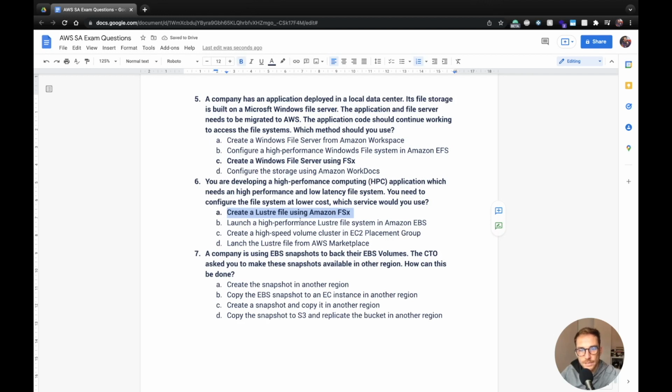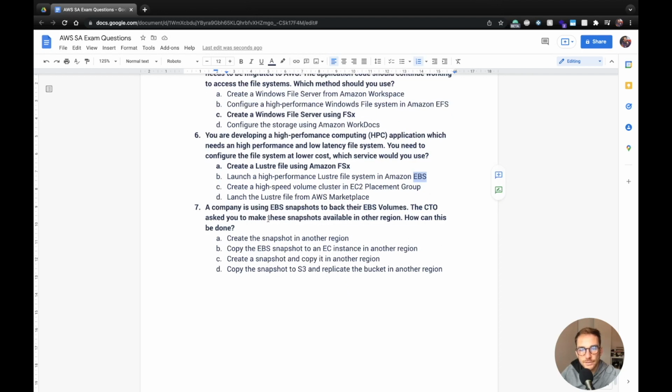Launch a high-performance Lustre file system in Amazon EBS? Amazon EBS doesn't support Lustre. Create a high-speed volume cluster in an EC2 placement group? This doesn't make sense. Launch the Lustre file system from AWS Marketplace? No, doesn't make sense at all. So the answer is A, create a Lustre file system using Amazon FSx. That's the right answer. Okay, last question.